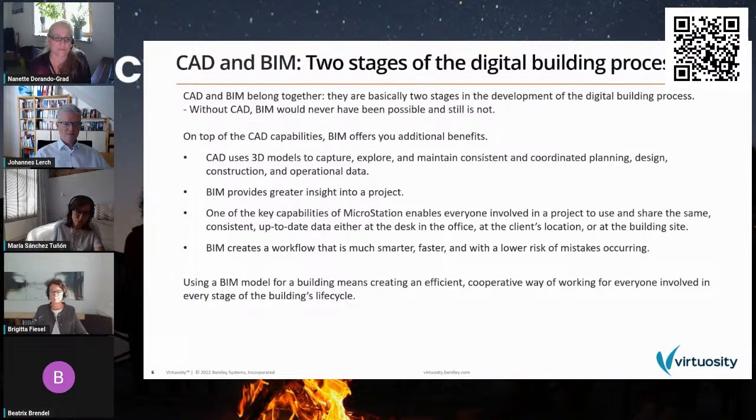CAD uses 3D models to capture, explore, and maintain consistent and coordinated planning, design, construction, and also operational data. BIM, on the other hand, provides greater insight into a project. One of the key capabilities of MicroStation enables everyone involved in a project to use and share the same consistent, up-to-date data, either at the desk in the office, at the client's location, or at the building sites. We will see that afterwards.